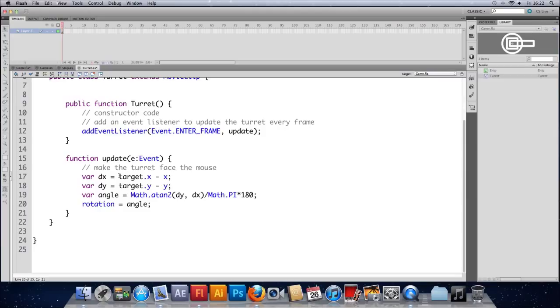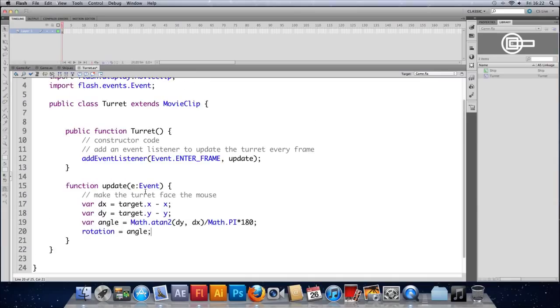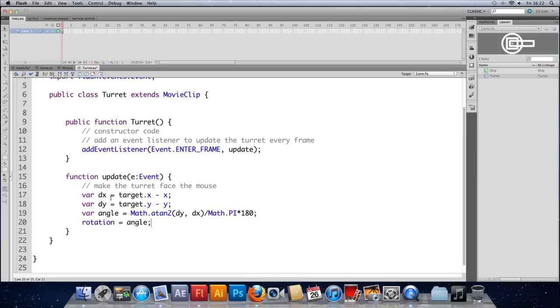We just need to change the logic a bit here because this is working from the ship, whereas we want to work from the turret. So the difference in X and the difference in Y this time are going to be where the mouse is compared to where the turret is. The X and the Y are okay because they relate to the turret's X and Y. But this target X no longer exists. What we're after is the mouse position on the main stage.